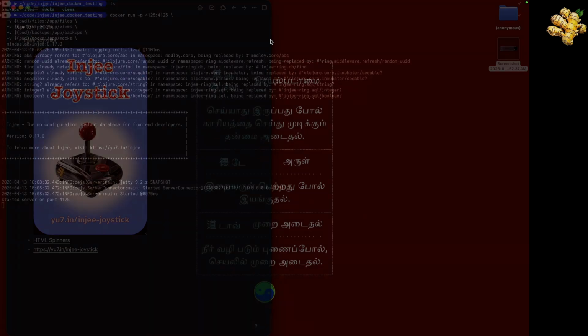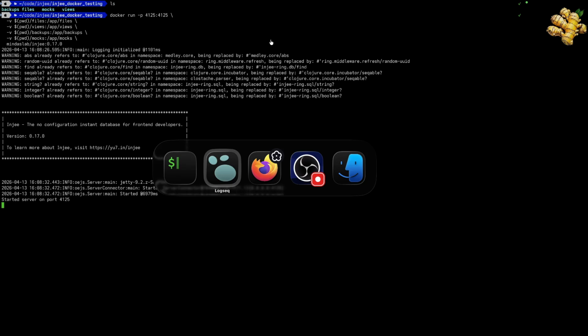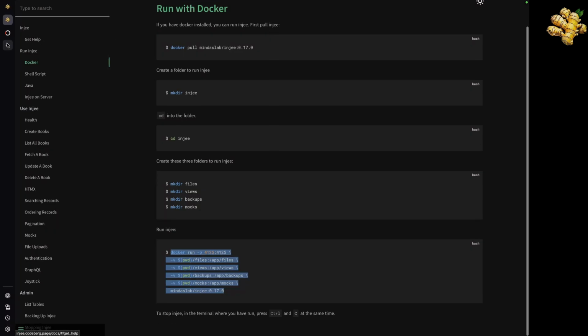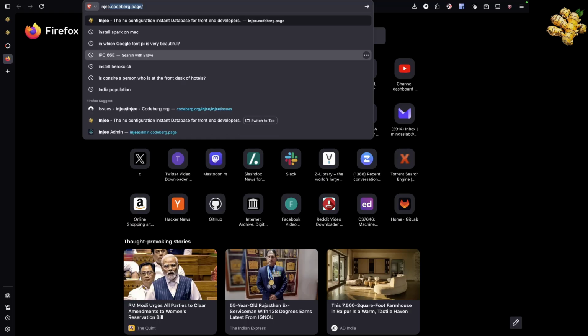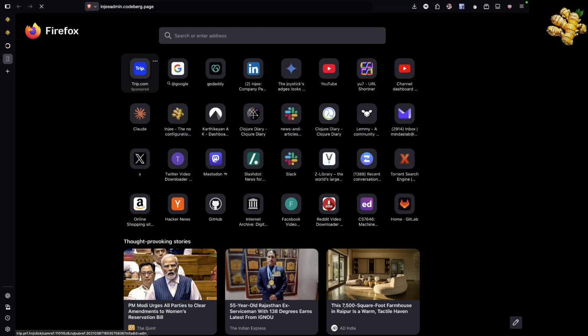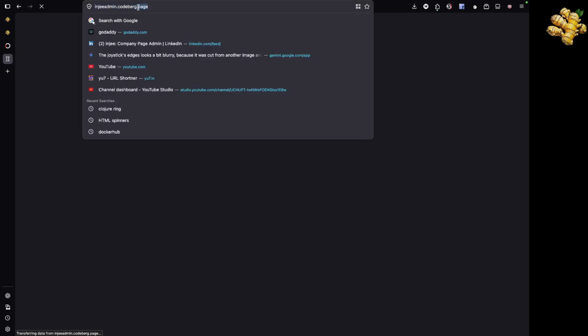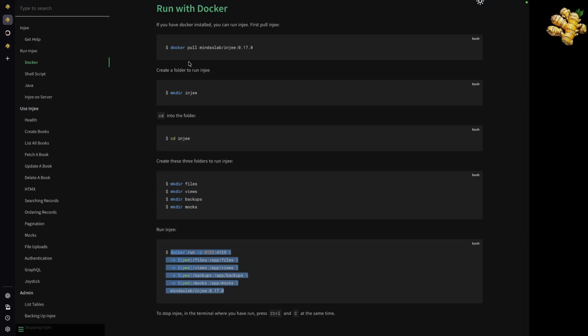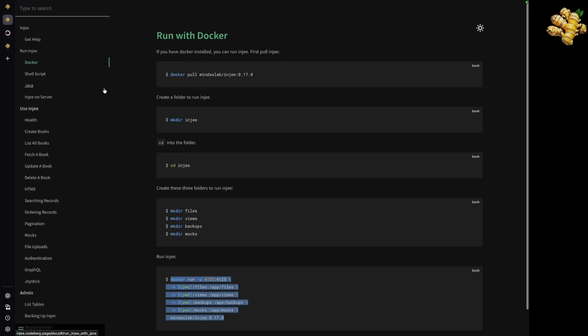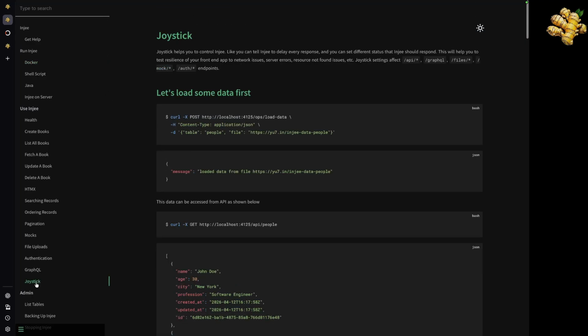So Injee is there. That's good. Maybe we can even launch Injee admin to check whether Injee is running, and it's at injeeadmin.codeberg.page. I don't know why it's taking time to transfer, but we've got Injee admin. So for now, let's go to this joystick documentation and follow it.